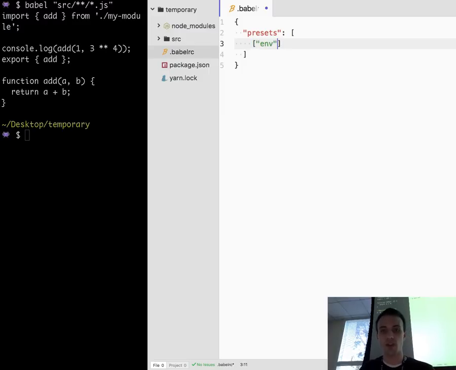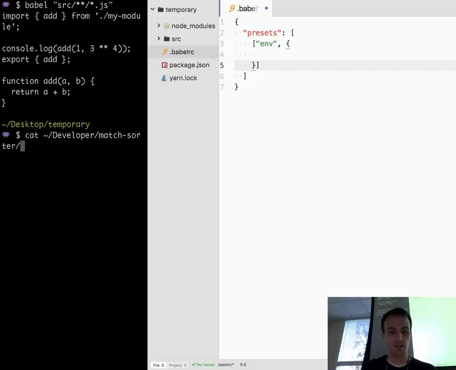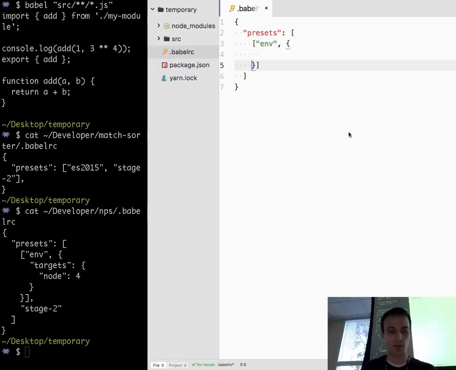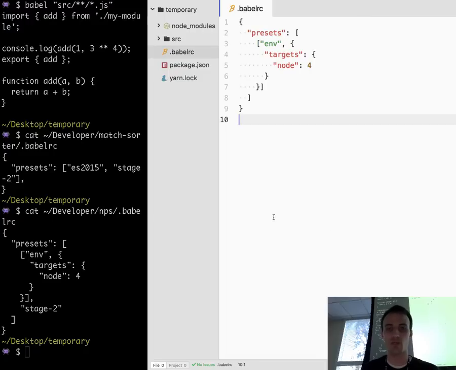So yeah, for us, we're going to configure it to, let me just check on something really quick. Nope, that was the wrong package. Okay, so the way that you configure it, you can look up in the README, but we're going to configure it with targets and node 4. So we only care that our stuff works in node 4. So long as a feature is supported in node 4, that's great.